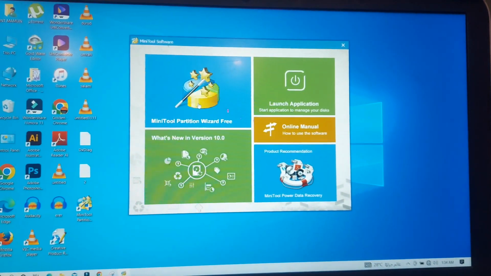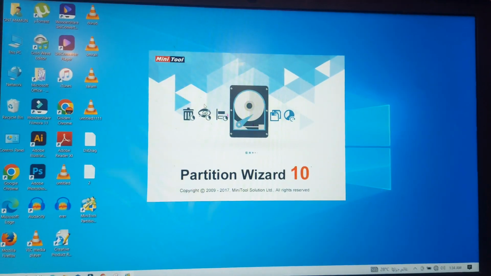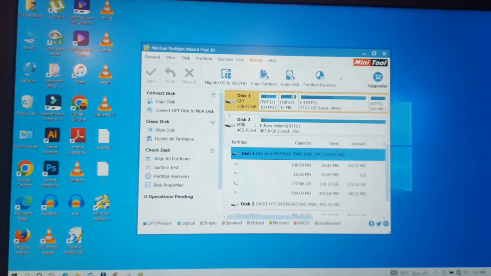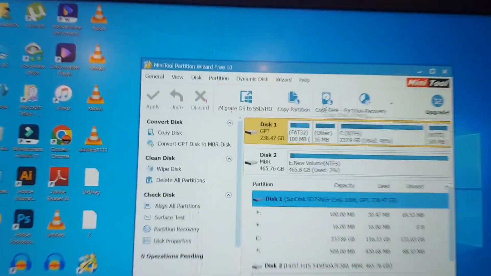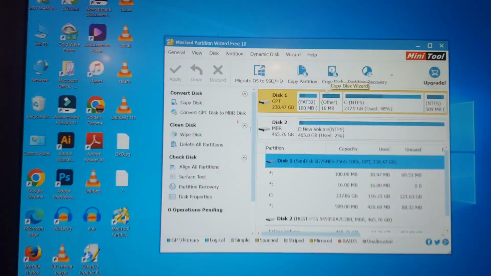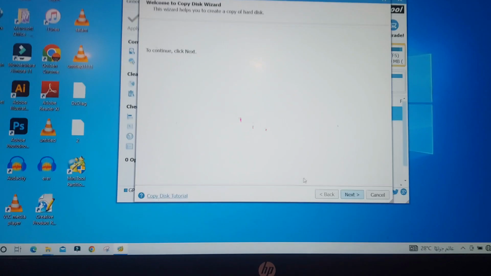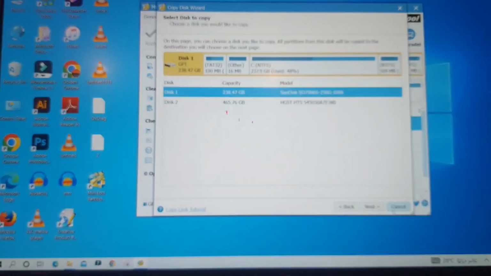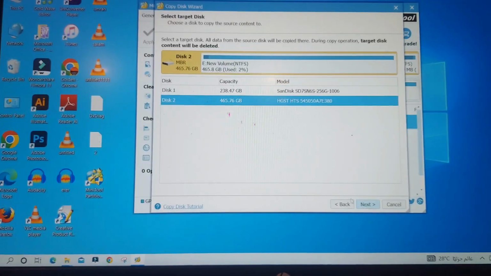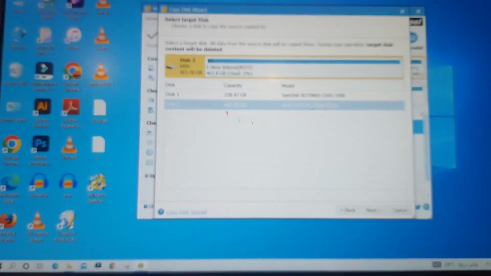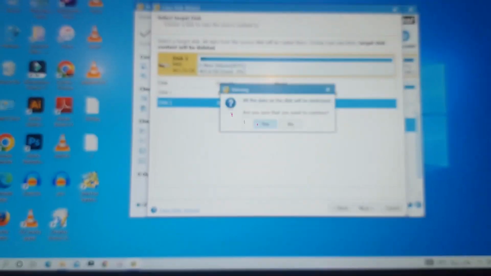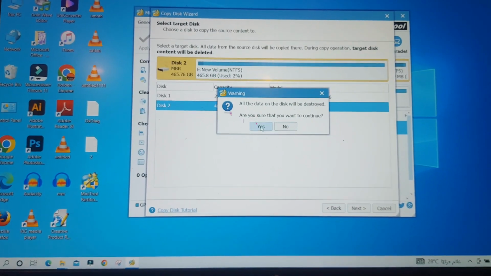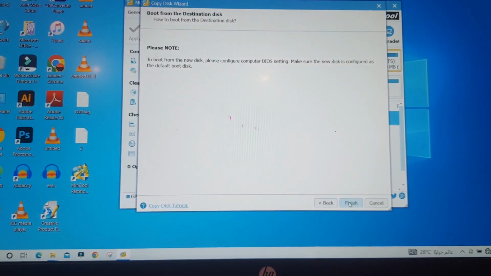So first you have to open MiniTool Partition Wizard Free, this software, and this is the Windows 10 version. So you have to go to this option, Copy Disk. If you want to copy all the disk partitions, just choose Copy Disk and press next. First one, the Windows source disk, I have M.2, and then second one the hard disk, this, and next. I don't want to delete this file, or I can delete, no problem, and next and finish.